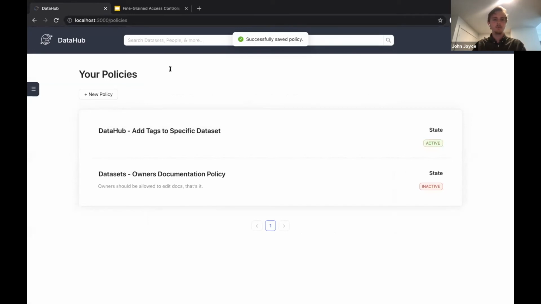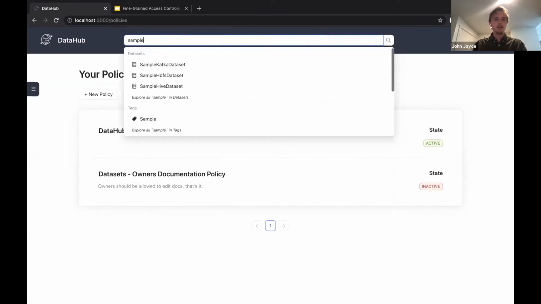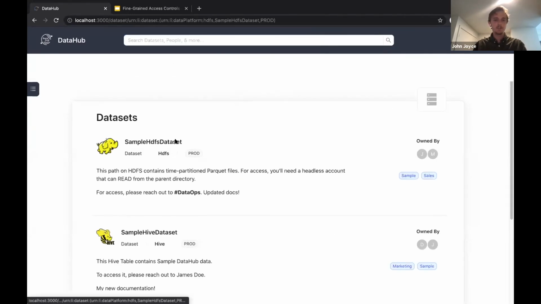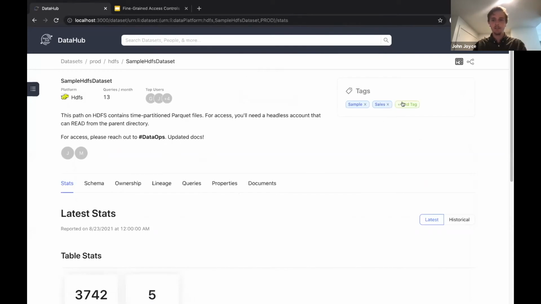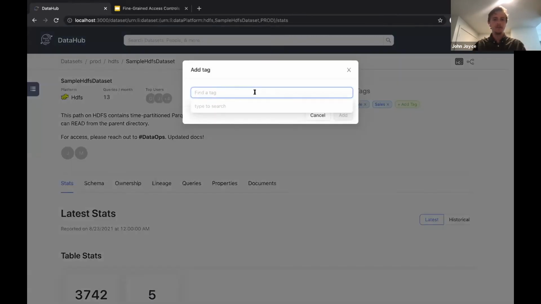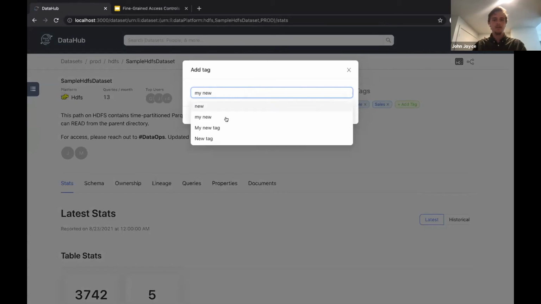And you can see we've got the new policy. It's in the active state. So now I should be able to update the tags for this HDFS one, which I wasn't able to update in the initial case. So let's add my new tag again.